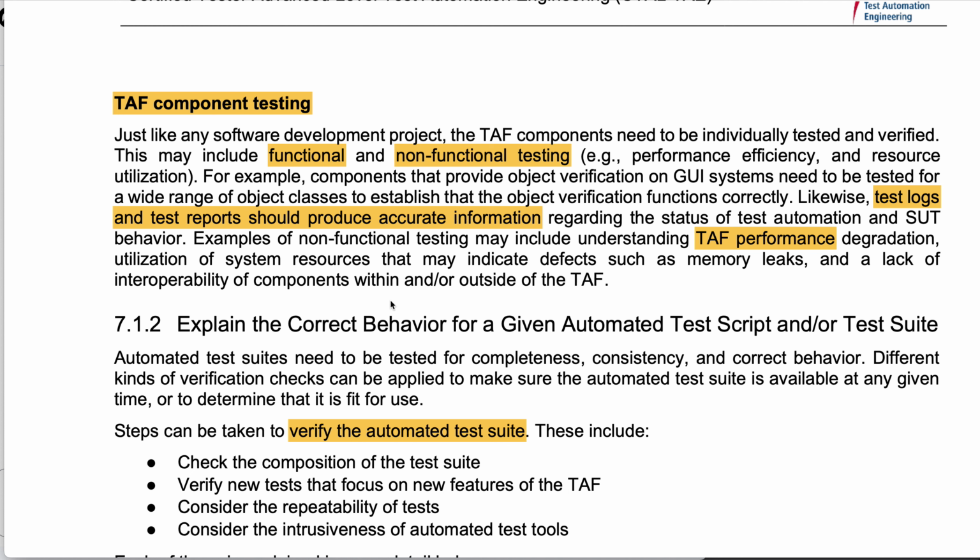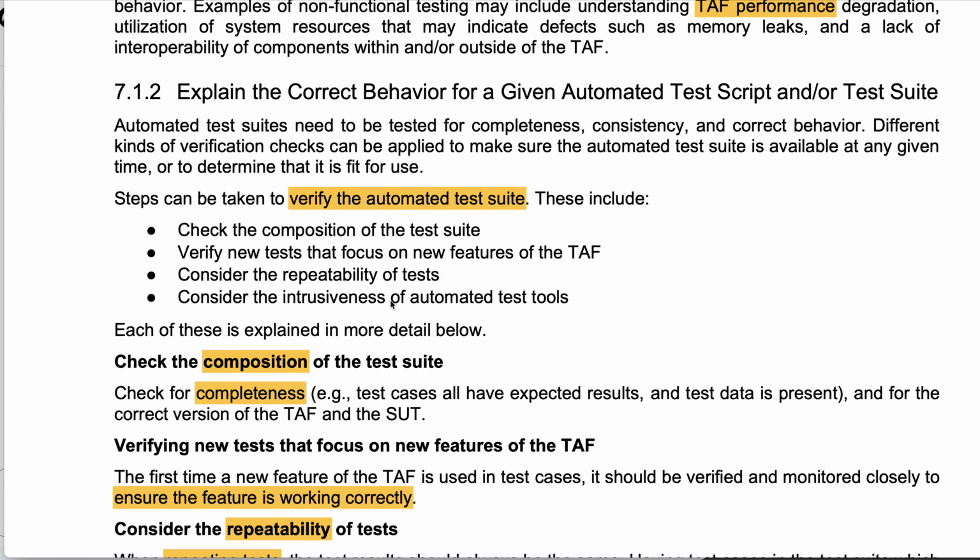Examples of non-functional testing may include understanding performance degradation, and utilization of system resources that may indicate defects, such as memory leaks or a lack of interoperability of components within and or outside of the test automation framework.